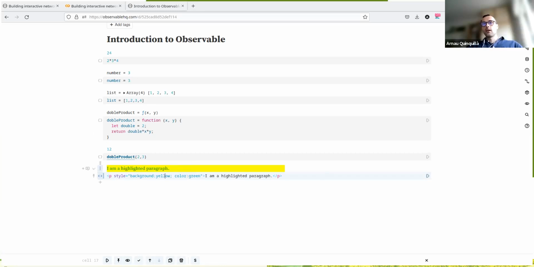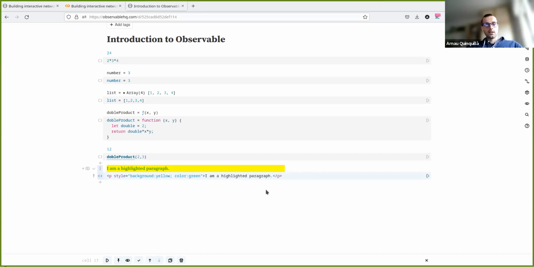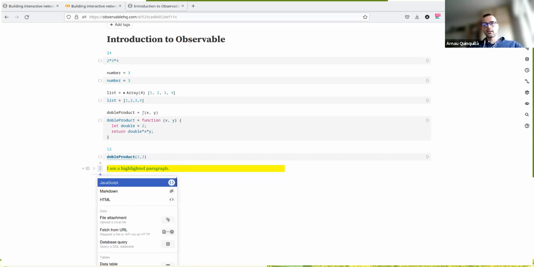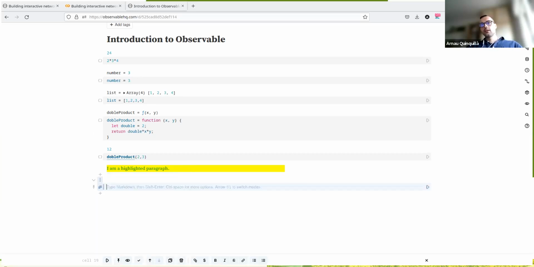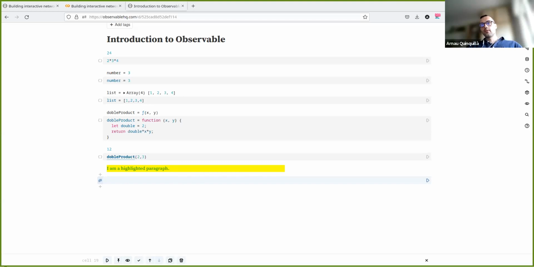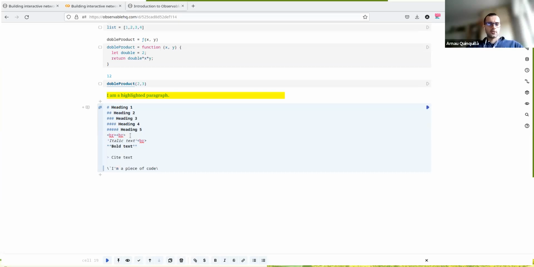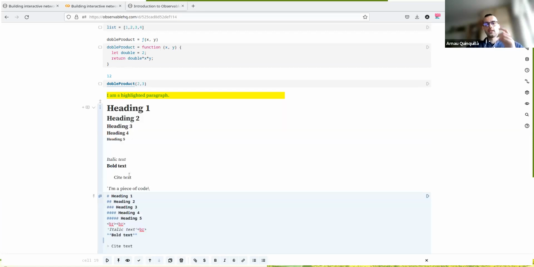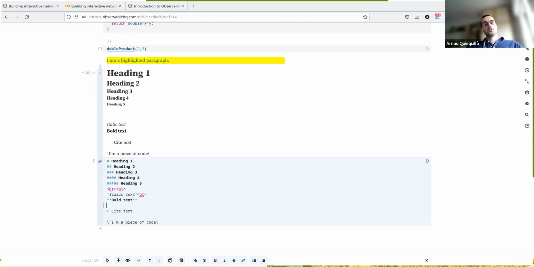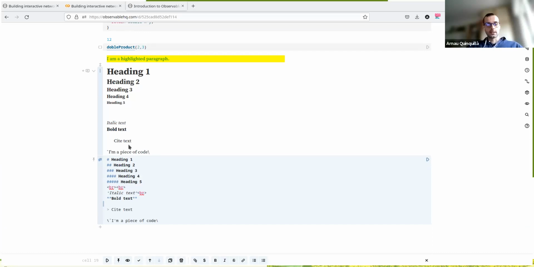Now I'm going to create a new cell, a Markdown cell. So Control Enter, Markdown. I hope you're familiar with Markdown. You can have headings, italic text, bold text, and more things that we have here. And if we run this, we automatically get this rendered Markdown text.